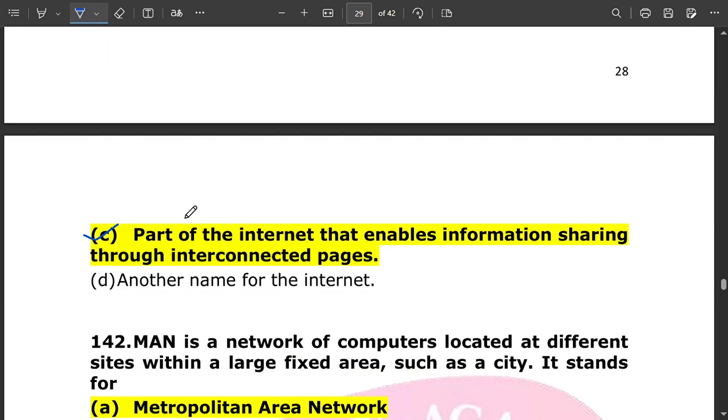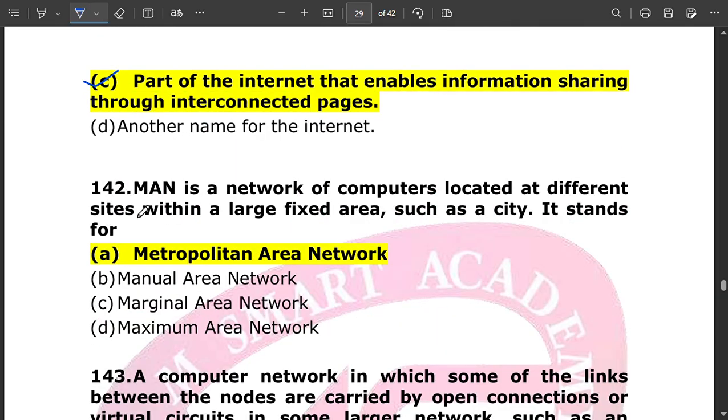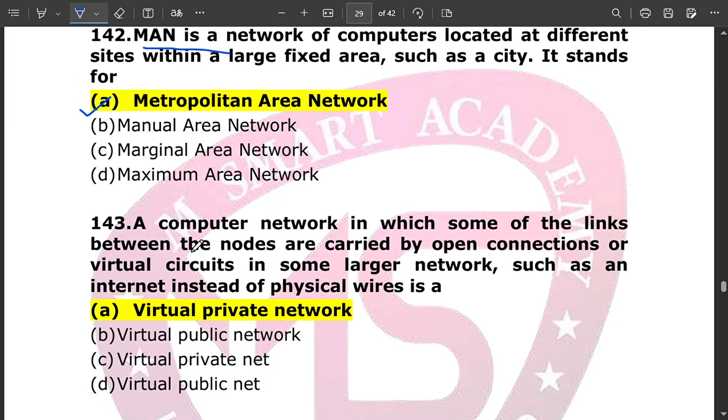Next, question number 142. MAN is a network of computers located at different sites within a large fixed area such as a city. It stands for. Option A, metropolitan area network, was the correct answer. Next, a computer network in which some of the links between the nodes are carried by open connections or virtual circuits in some larger network such as the internet, instead of physical wire, is a. Option A, virtual private network, was the correct answer.